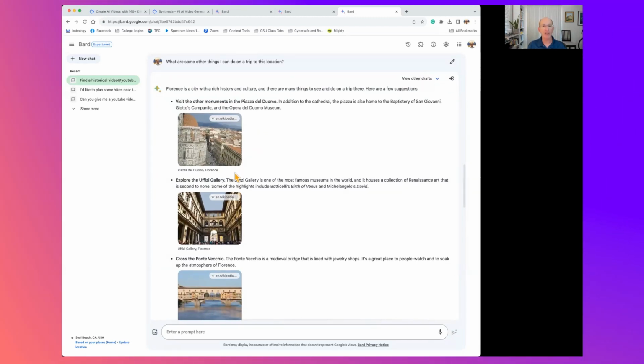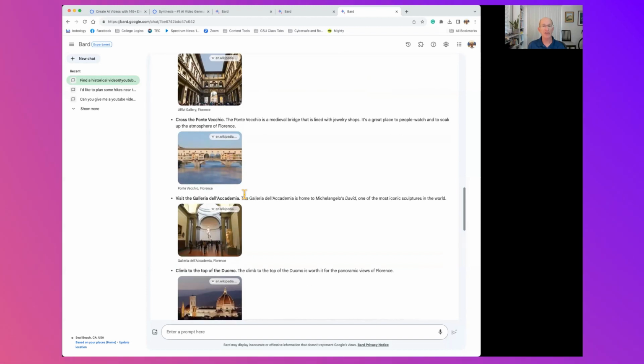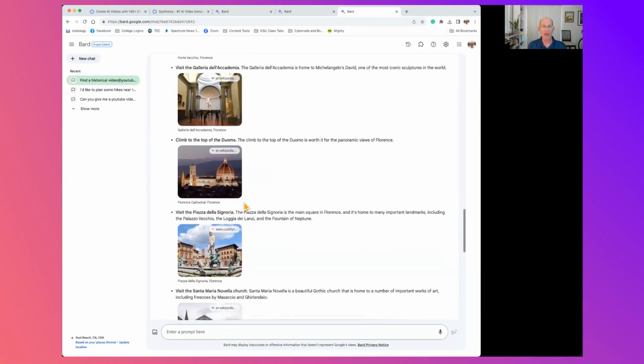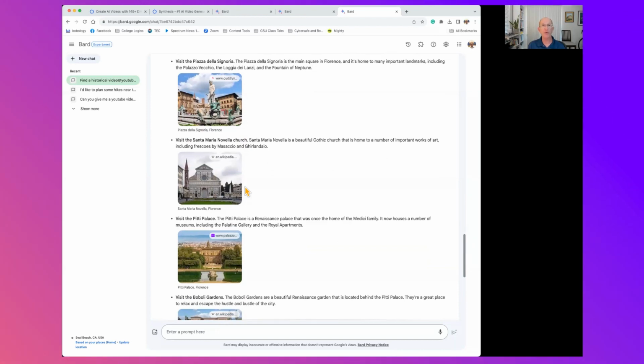Other monuments, explore the Uffizi Gallery. I did that, actually. Cross the Ponte Vecchio. I did that. Visit the Galleria dell'Accademia. Did that. Climb to the top of the Duomo. Didn't get into that. I visited the Piazza. You could even ask Google to create an itinerary for you if you wanted to. Take the top 3 places and plan an itinerary.